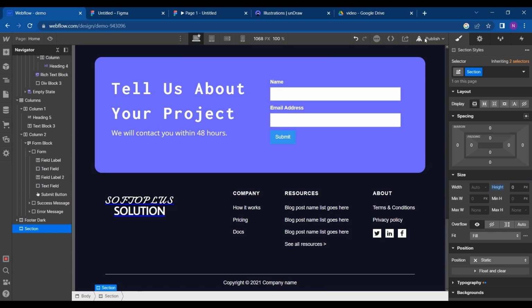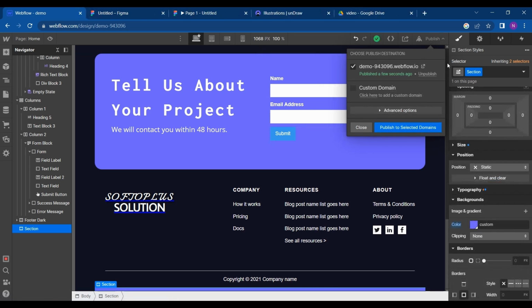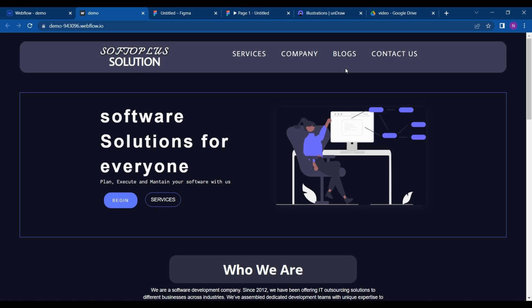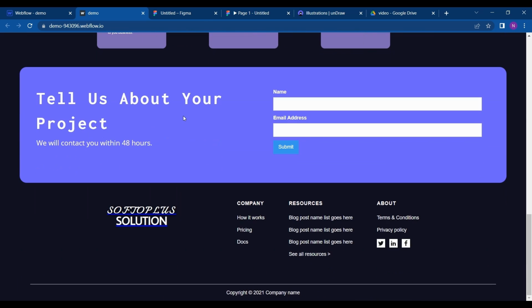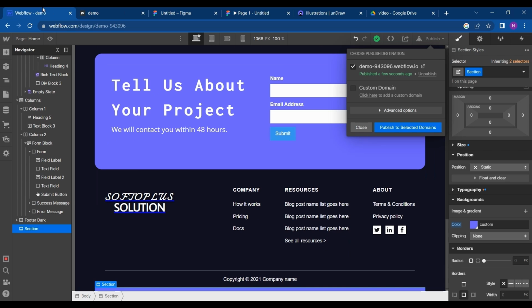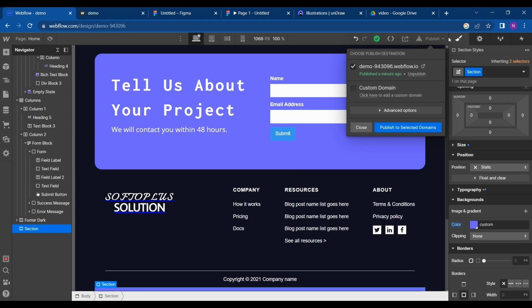And now I can save it by publishing it. So after publishing, you will see by clicking on this link that your site is created. And you can save changes here and then click on publish as many times as you want. And now we can see the changes.